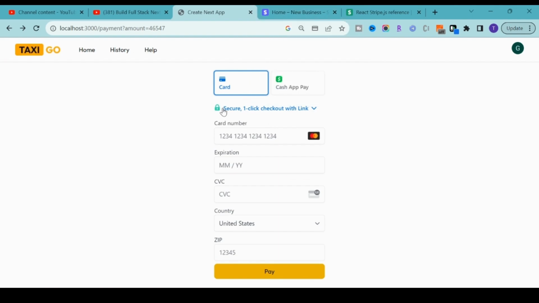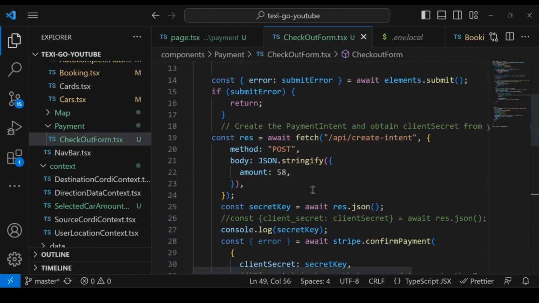Next, the last important thing, we need to create an API. As I told you, we need to create an API called create intent, and this API will give us the secret key. So this is very important. This is what we are going to implement next.